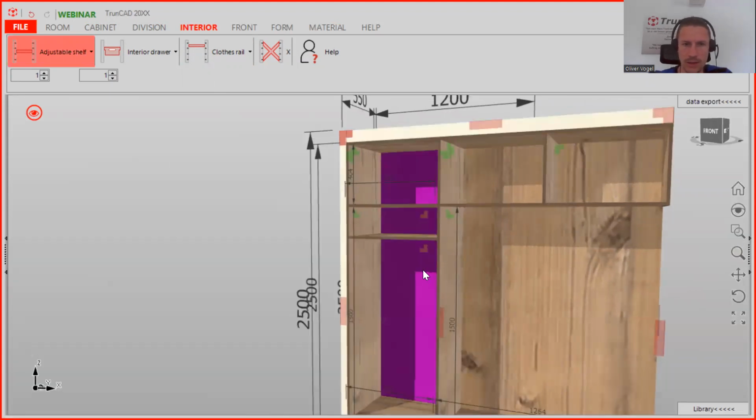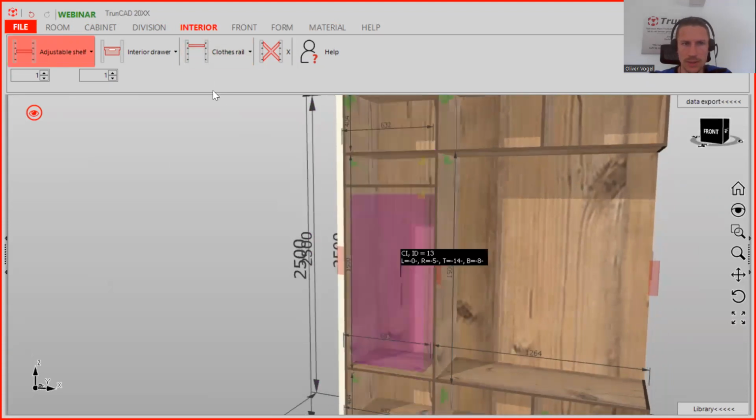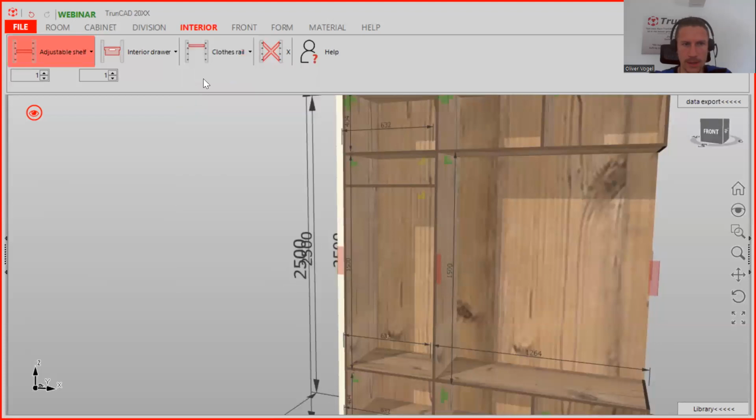Yeah, and when you want to have a close rail beneath, then you click on here, click your close rail, distance to the top, type in 100, and here you choose the hardware, yeah, rail and supported side fixing or top fixing, and then you just drag it and drop it in here.